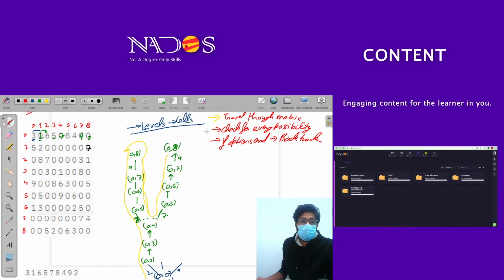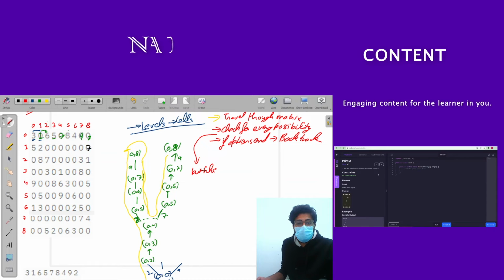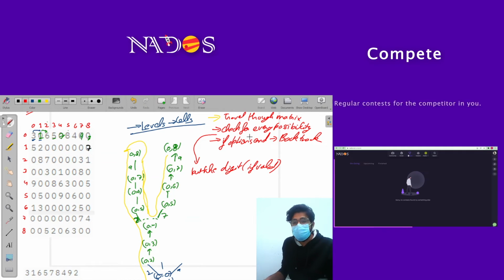And one more thing here: when we check for every possibility, we have to put our value, put the digit, but only if it is valid. If the digit is valid, only then will we put it.